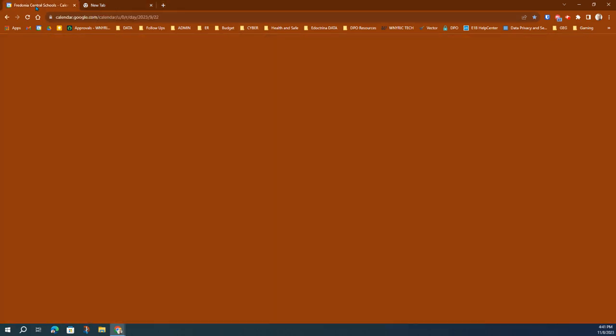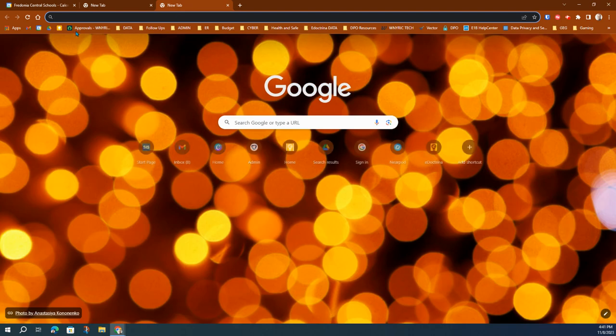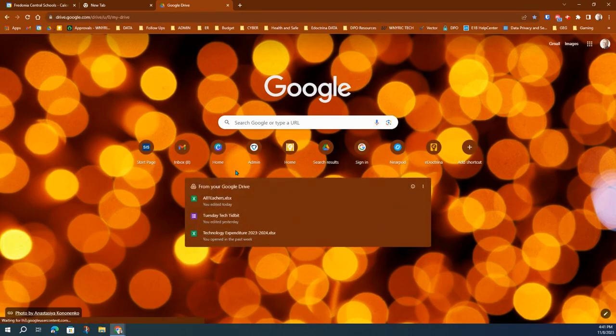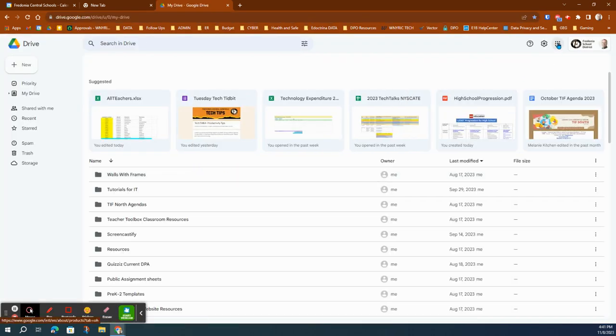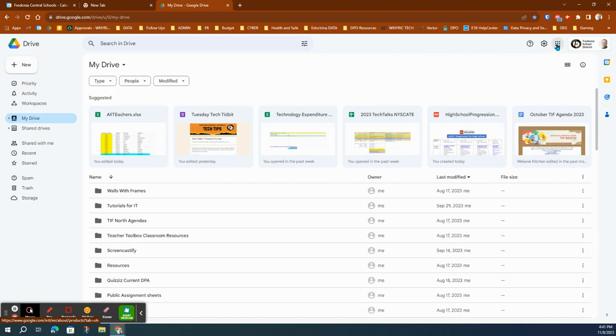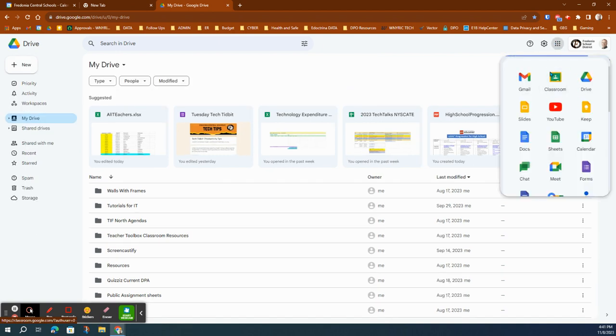So, for example, if you go, say, to Calendar, or let me move over to Google Drive, you'll also see the apps launcher here. And if I click on it, notice I have the same settings that I just created before here as well.